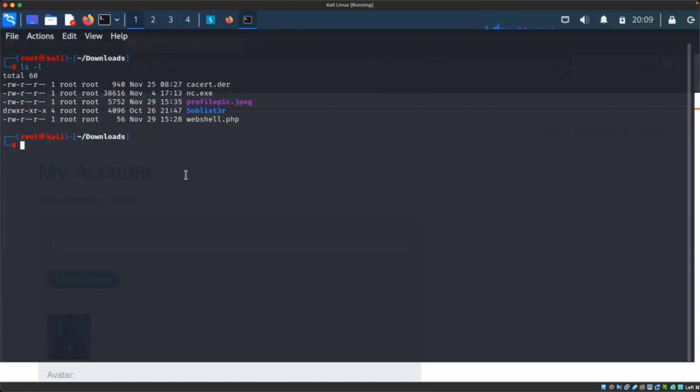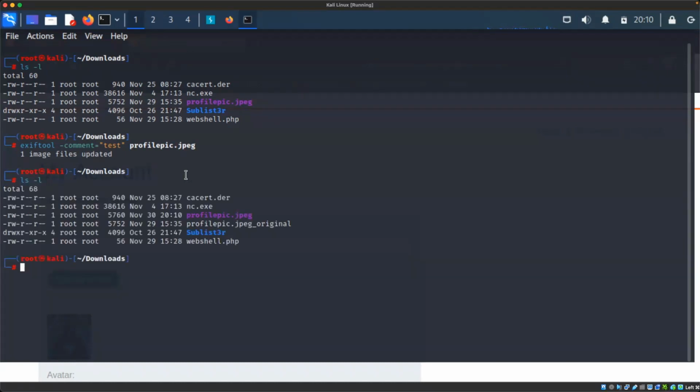Okay, so I'll use exiftool comment equal to test profile pic.jpg. Okay, you can see one image file is updated. First of all, let's see the content now. So you can see one profile pic.jpg is present, and when we were trying to modify this profile pic, exiftool created an original file as a backup.